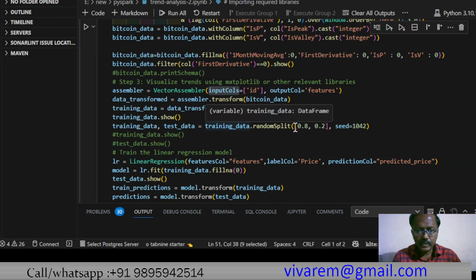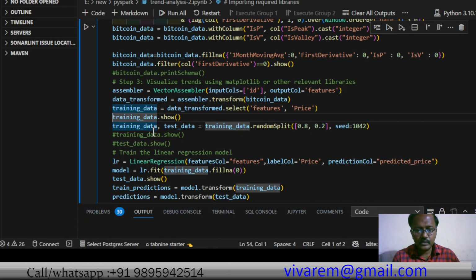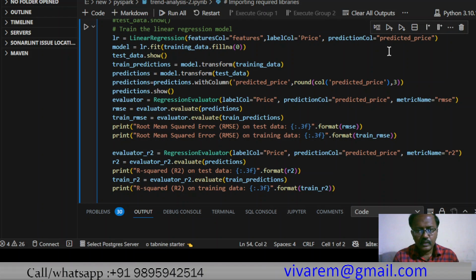We actually split the training data 80%, 20%. Random split is given. We don't need the training data show and all those things. Then we create the linear regression model and fit the training data. If there are any null values or undefined values, we fill them with 0. Then again, test data is coming up. Okay, predictions, let it be there.